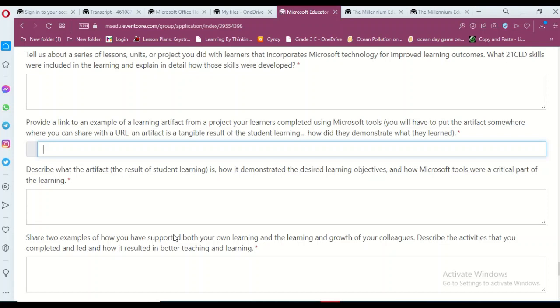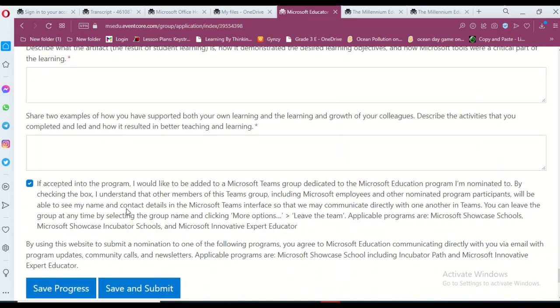And then you need to share two examples of how you had been helping your colleagues to grow and learn using digital technologies, and describe the activities that you completed and led, and how they resulted in better teaching and learning. So how you were a part of Microsoft as a collaborative teacher, and how you and your team had been working together. This is very important. This is the last checkbox, which, if you're selected, will let Microsoft Teams add you on their platform, and you need to check this.